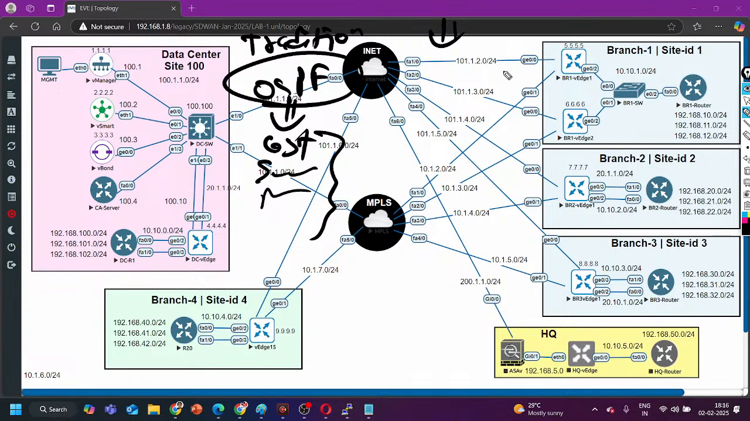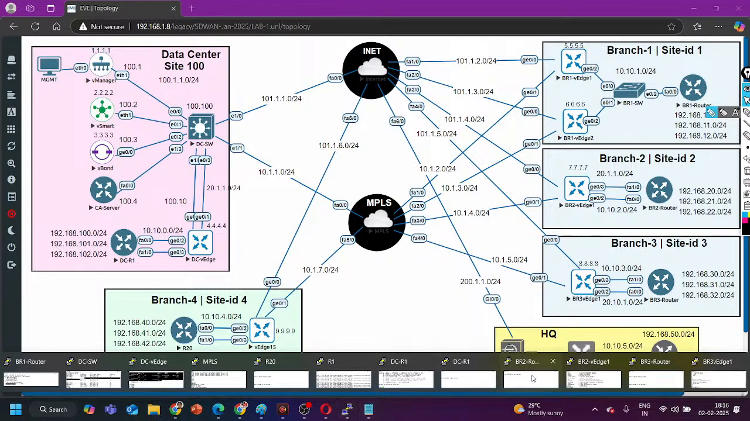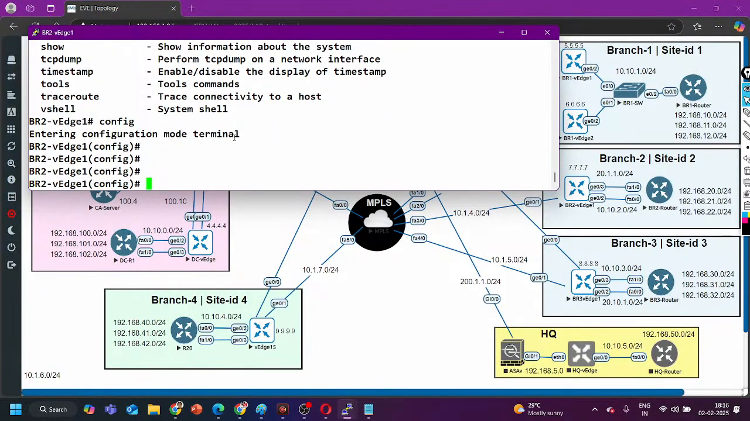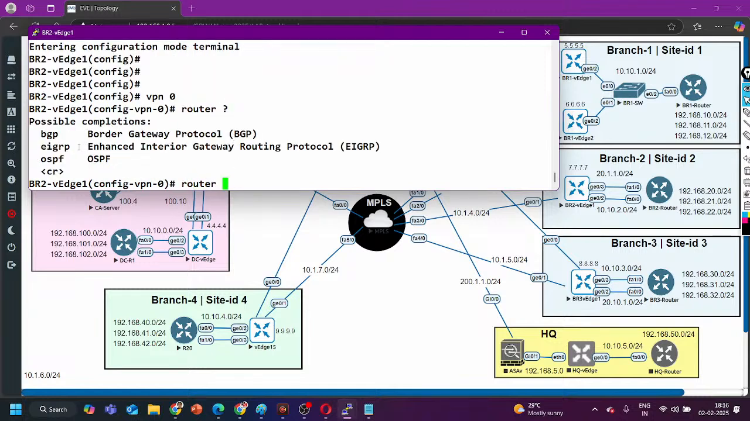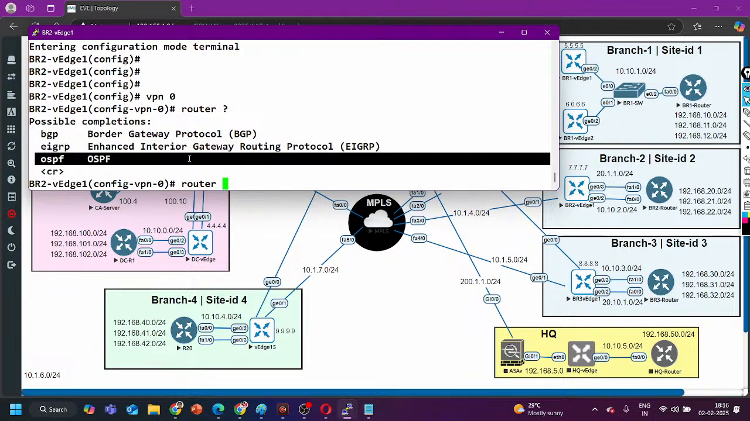I think protocols like RIP and EIGRP are not available in vEdge. Correct. The RIP routing protocol is not available. Even EIGRP is not available. You can only configure BGP. Let's say in a VPN 0 router config, EIGRP is here, brother. You can configure EIGRP, BGP, OSPF, and a static route.